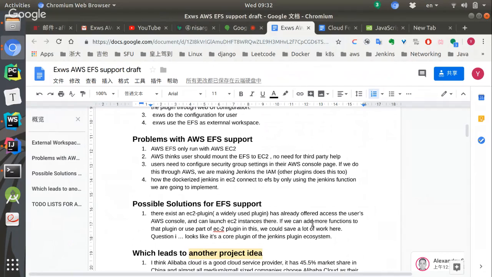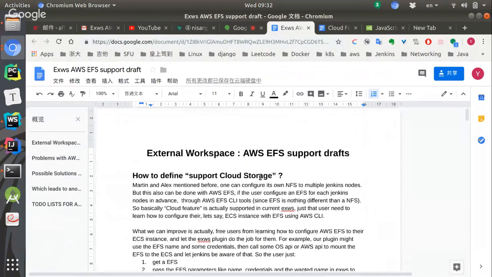So here's another question. Can I just write those ideas in the same proposal, in the cloud storage support for external workspace project idea, or do I need to write individual project ideas?